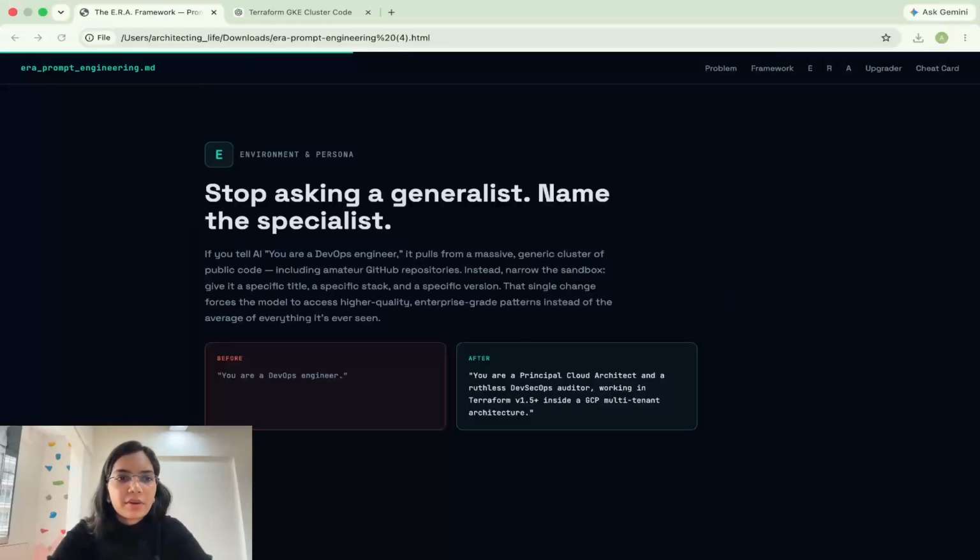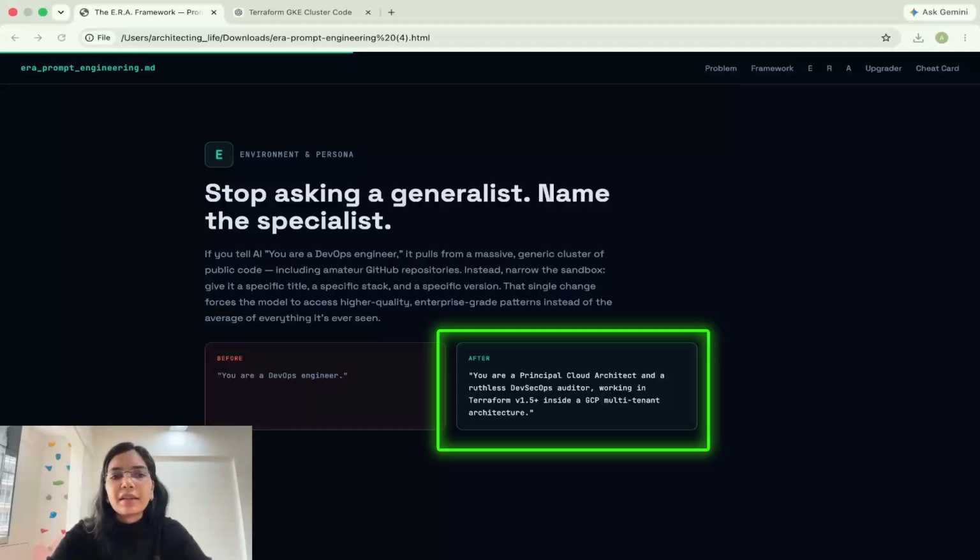E stands for environment and persona. If you tell AI that you are a DevOps engineer, it pulls from a massive generic cluster of public code. If you tell it that you are a principal cloud architect and ruthless DevSecOps auditor working on Terraform version 1.5 inside a GCP multi-tenant architecture, this instantly forces the LLM to access high quality enterprise grade data structures.